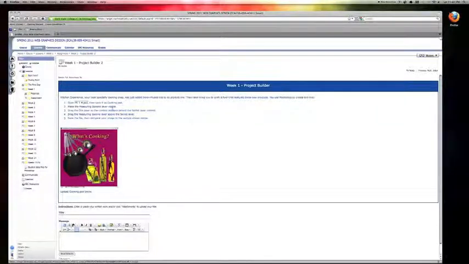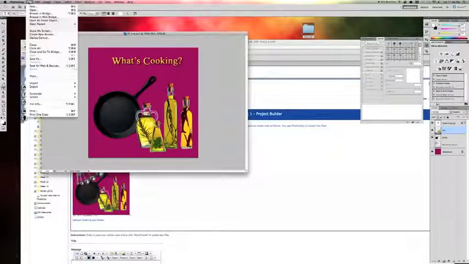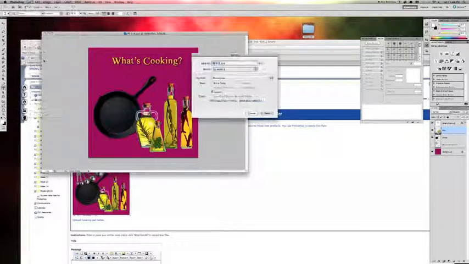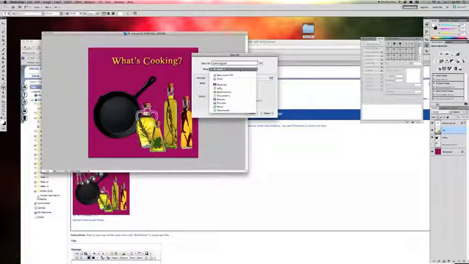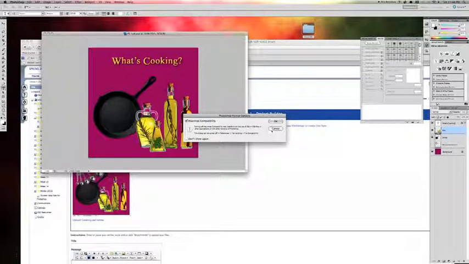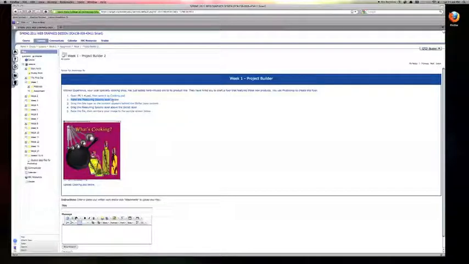Next, I'm going back into Angel, and I'm looking at the first instructions, which is to save the file as cooking.psd. And this is so you can recognize what the file is, and it gives the file some meaning. And I'm going to save this under my week 1 folder, and then I just hit save, and you can just hit OK.